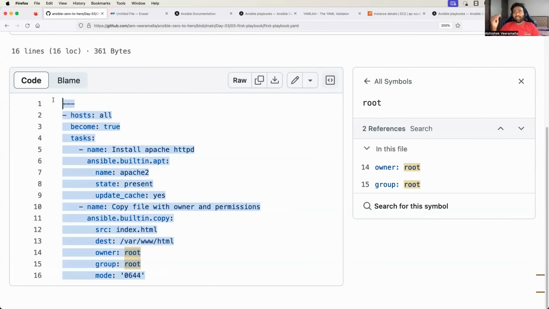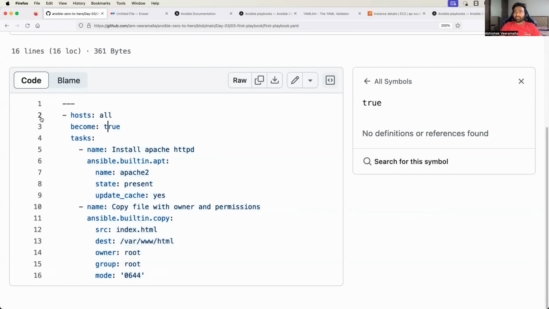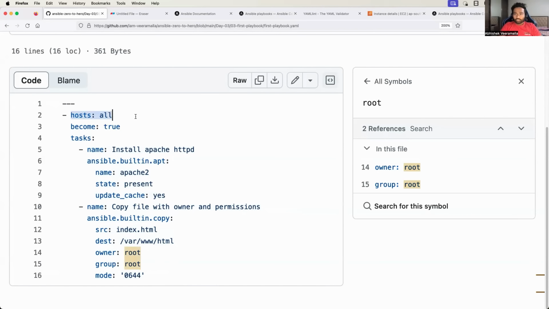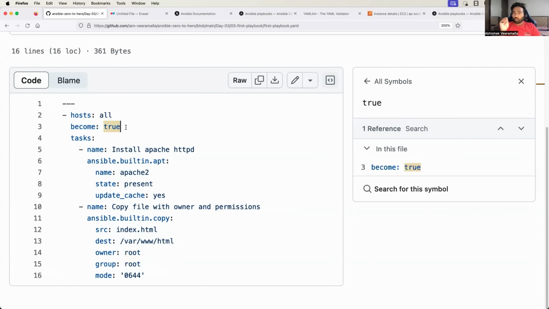If at all I have something related to database or I have something related to any other application, I will create another play. But only because I need one play, I'll start with hosts. I'll say hosts as all. Become true means run with root user.